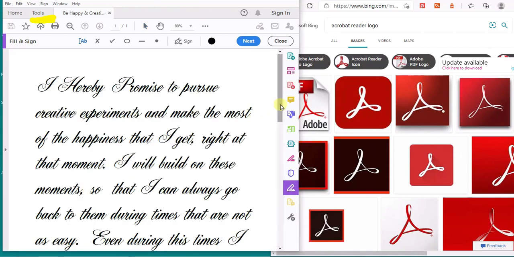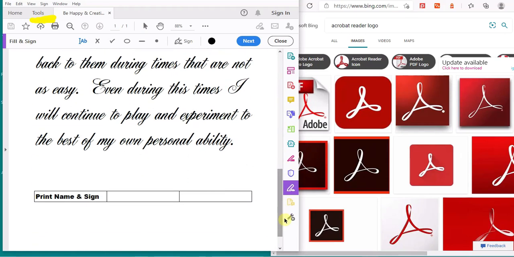Can you notice I've got an AB here? What I need to do is go down and find my box where it says print name. I'm going to click inside the box. I'm going to call it Will D. Okay, and then that's going to add the written part of my signature. And then I have the section where I need to sign.